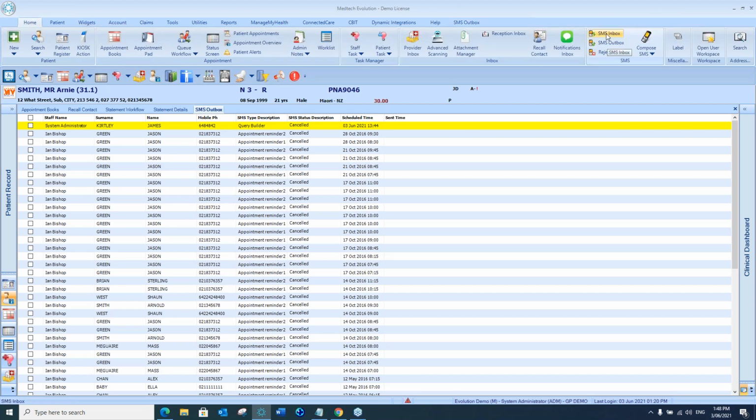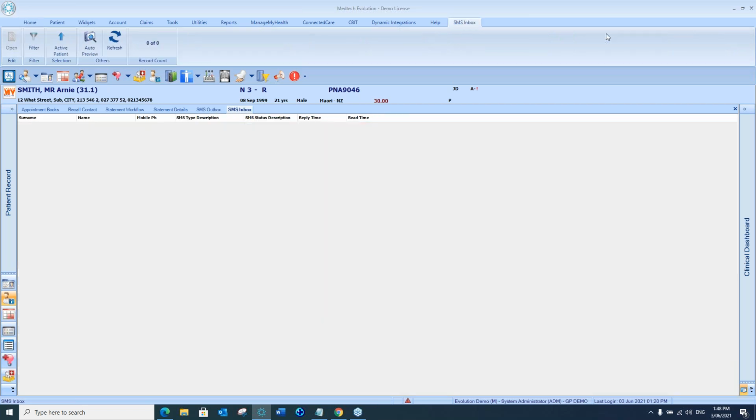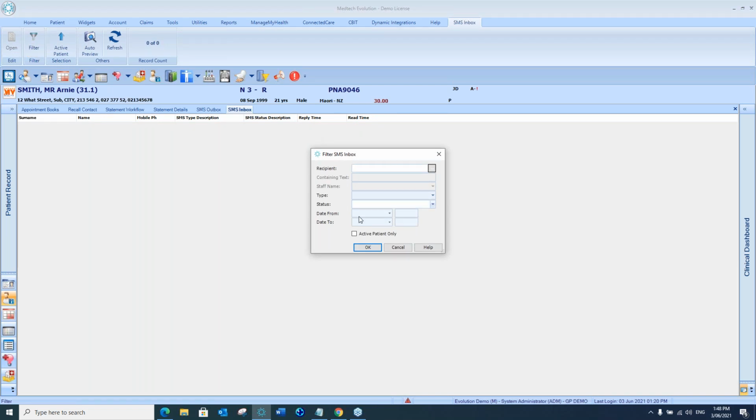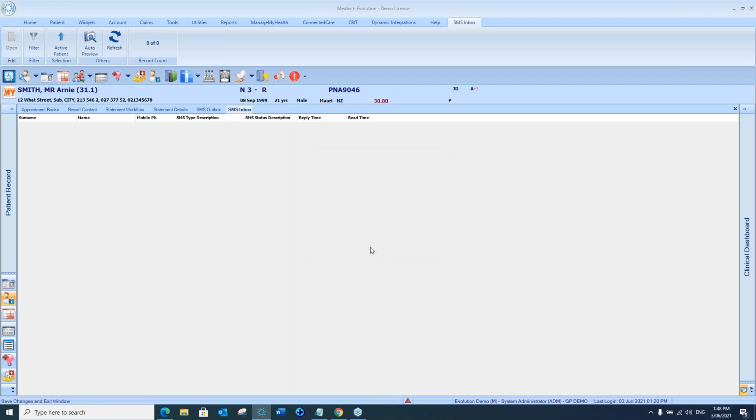The inbox is the one that again is quite important. If you filter here and take out the single patient, SMS inbox from maybe last month. I thought that was going to happen today. Okay, so I don't have any. It's obviously not because I haven't sent any. But if you get replies, this is where they're going to go.